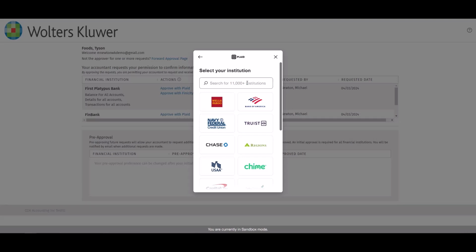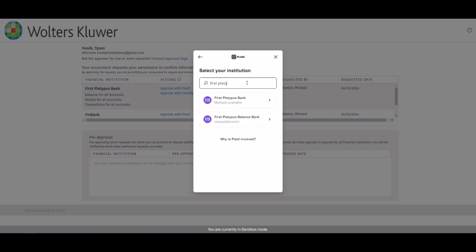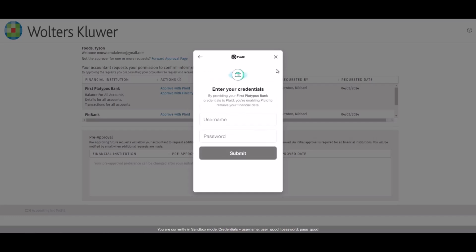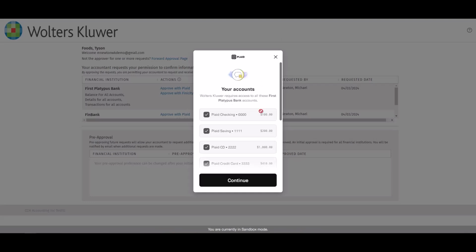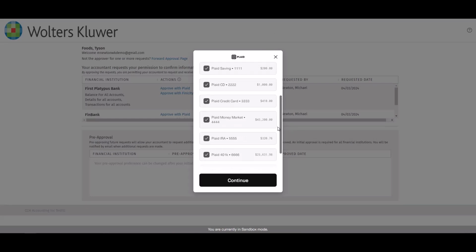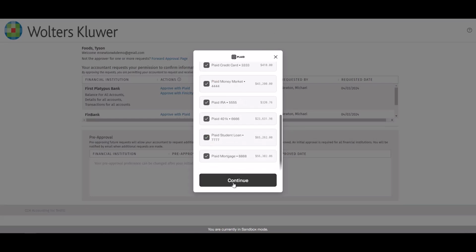So here they would come in and actually put in the bank name to verify that we are confirming the correct bank. In this example, maybe instead of First Platypus Bank, it should be Platypus Bank because it's a local bank and the name is slightly different. So this is where the client approver is verifying the correct financial institution. They'll select it, put in their credentials to log in. This is directly interacting with the financial institution to provide the validation that they are the correct person and they're authorizing the transmission of this information to the auditor. So this is giving you a list of the accounts that information will be provided to the auditor. They can review that list and then hit continue.